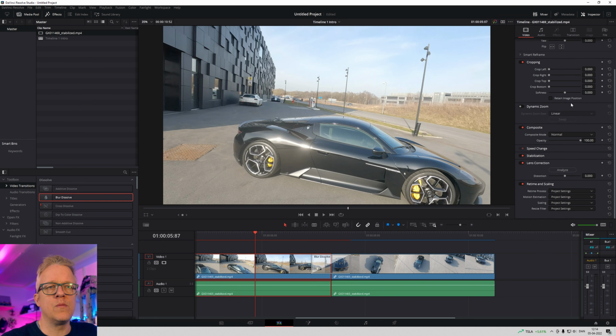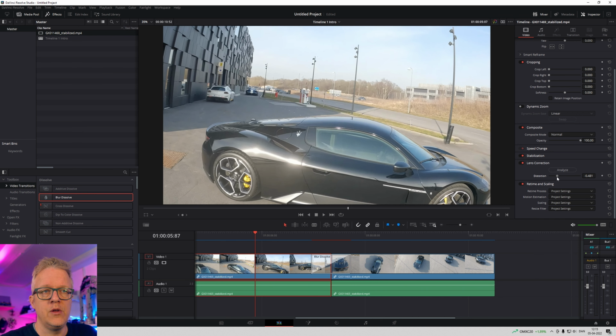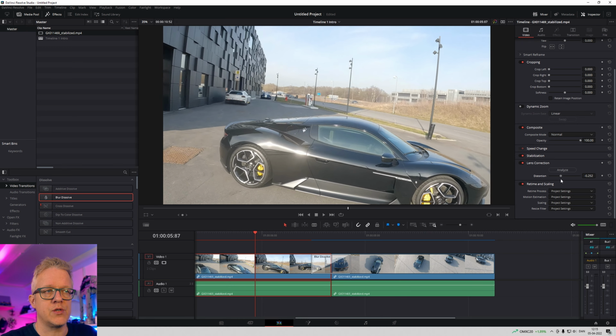But for GoPro material, often people tend to film this in wide. And in wide, it means that the car would be stretched. It would basically be bent out of shape. So for that reason, we have the lens correction down here. And with the lens correction, you can move the slider and actually de-stretch.